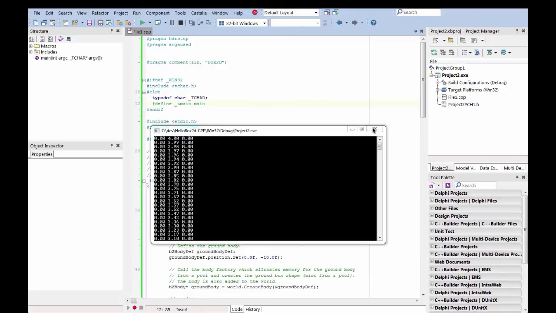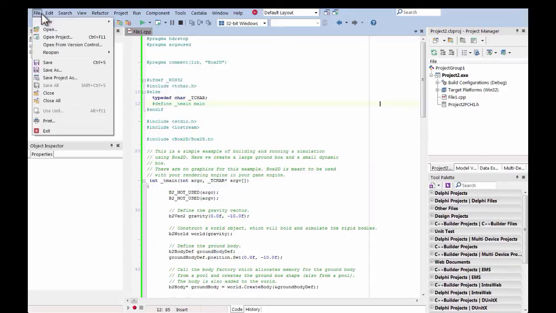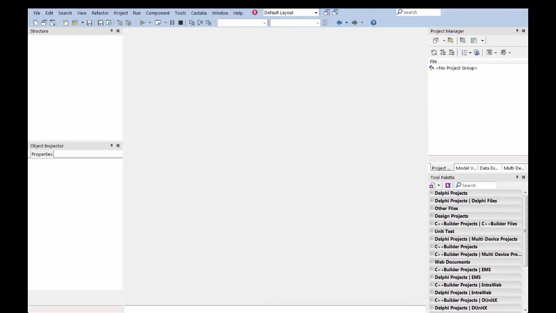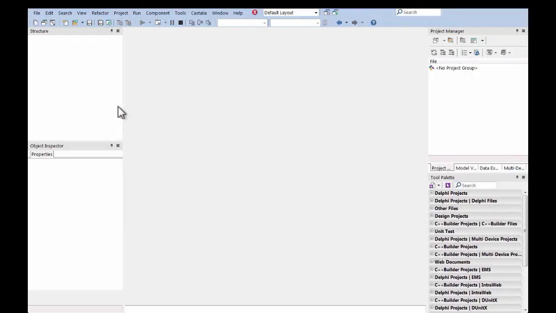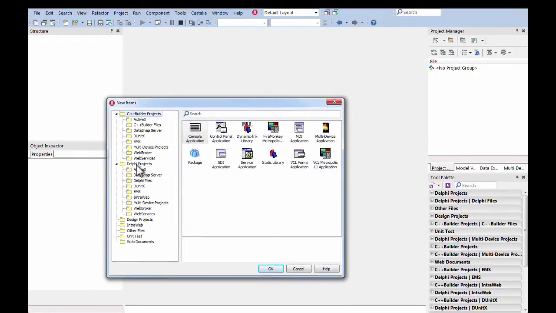Alright, that was C++. Let's go ahead and take a look at what a Delphi application looks like. Okay, I'm going to go ahead and open a new other, and again, I'm going to select a console application, but this time under Delphi.